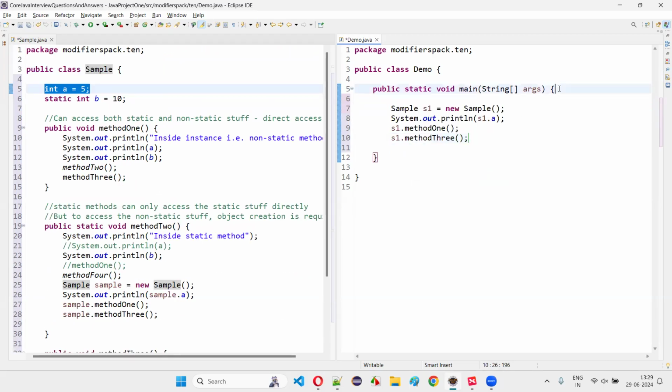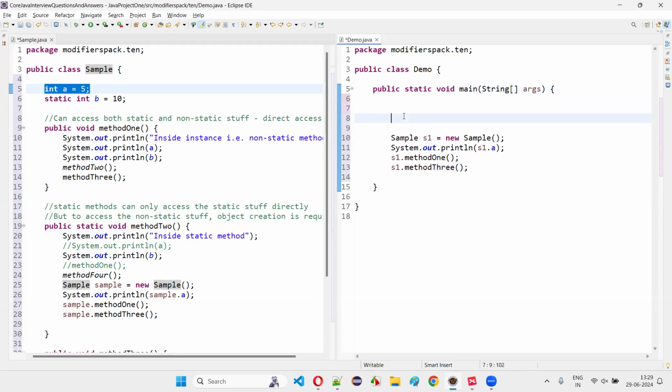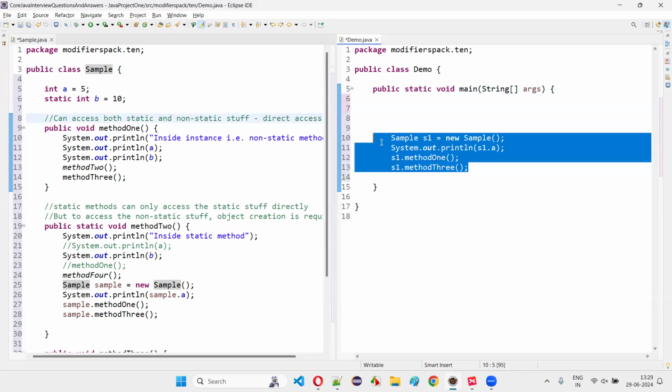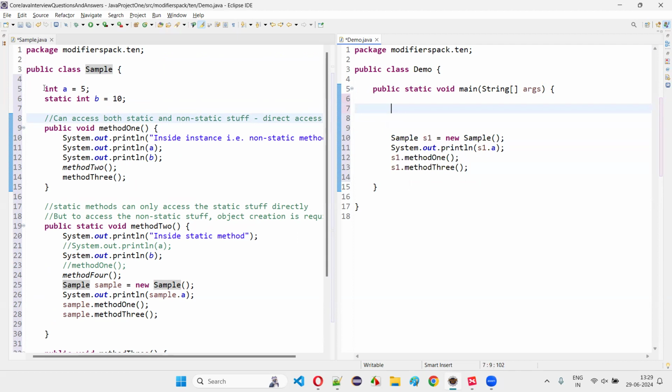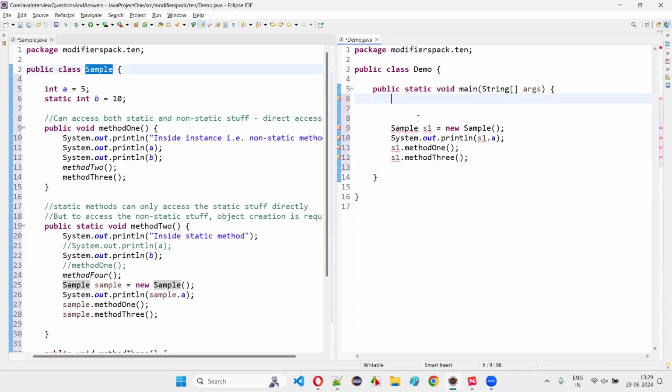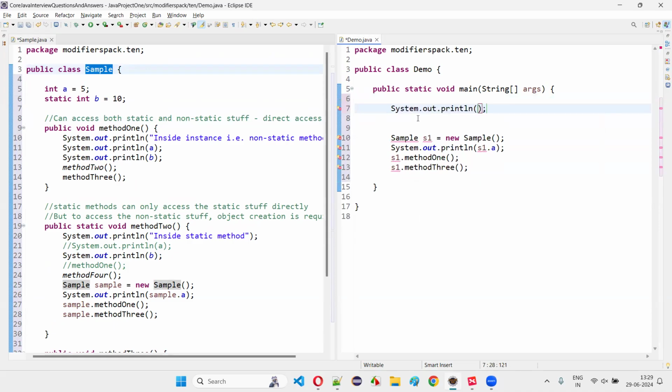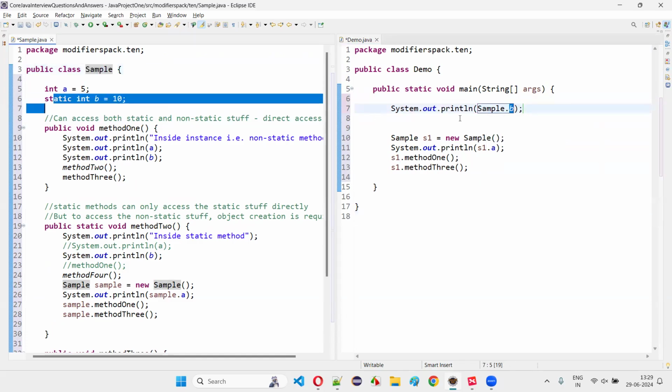But if I have to access static stuff outside the class, if I want to access the static stuff of that particular class, you don't have to create this object, guys. You don't have to create the object. Directly you can access them with the help of the class name. So simply I'll write down outside the class, if I want to access the static variables and static methods, using the class name. What is the class name? Sample dot d. You see, I can access the static variable with the help of the class name.